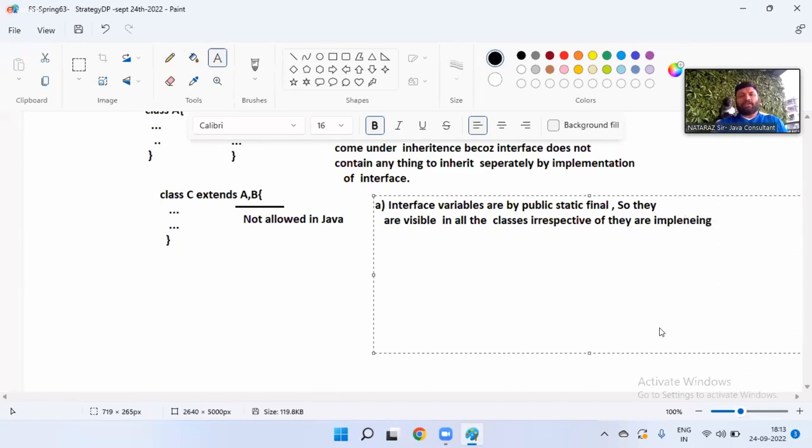Irrespective of that, because they are public static final, boss. They are implementing interfaces, not... Interfaces are. Okay, guys, I think you are thinking in this angle. Next, number two.